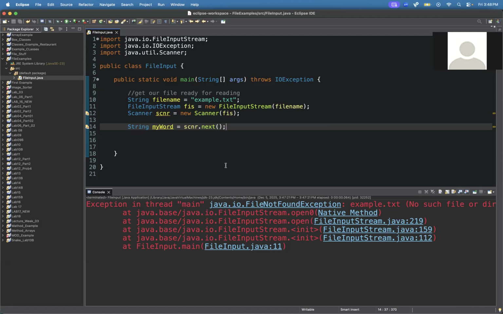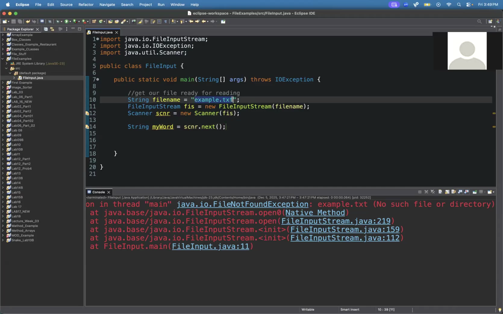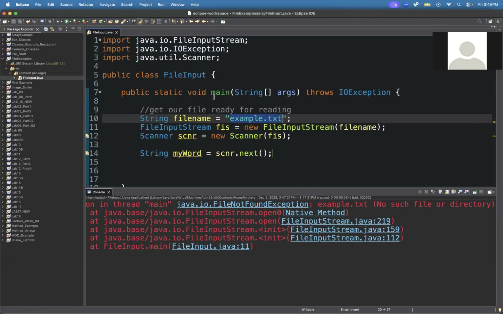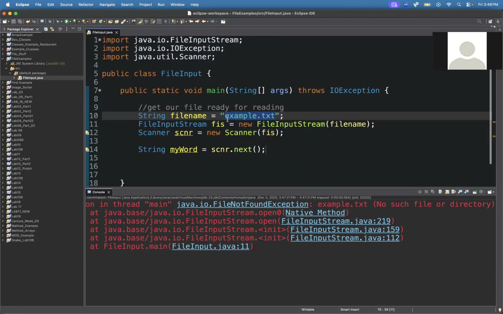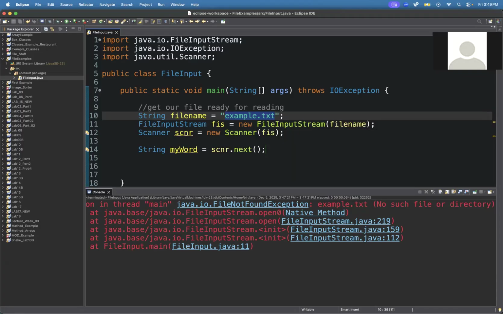Having said that, the error that we are experiencing is that this example.txt file doesn't exist. It doesn't exist because it's looking for it in a different place than where I put it, right? Right now I just have example.txt here. That's the name of a file, but it's not the location of a file.